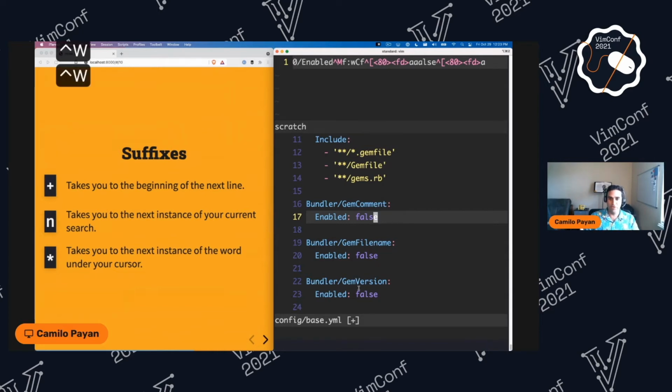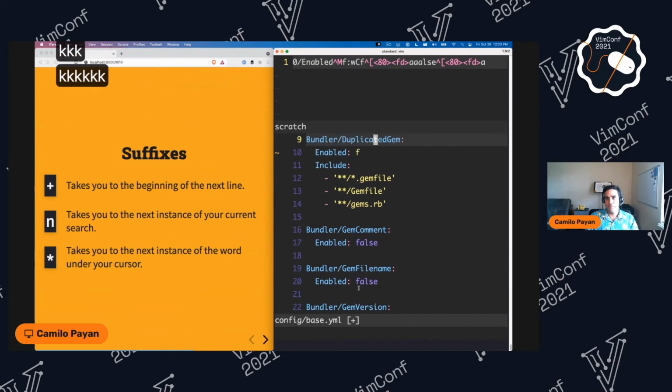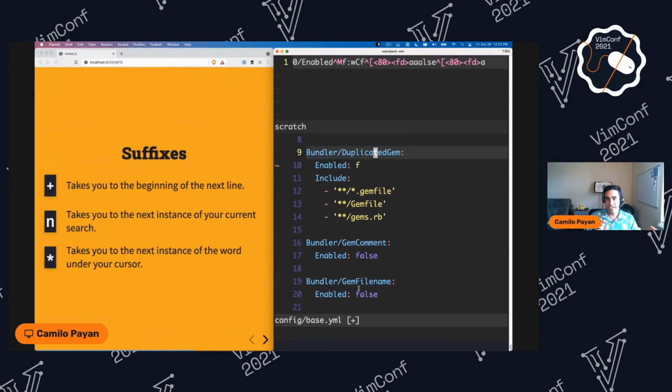Now, these are different movements that you could be using. So plus takes you to the beginning of the next line. See here it goes to the dash. Over there it went to the capital E. And it's basically the same as using J and then the caret key, but it's only one key, so that's nice. Another thing that you could use for suffixing is N, which takes you to the next instance of your search, and that could be useful here because actually we are searching for the word enabled.